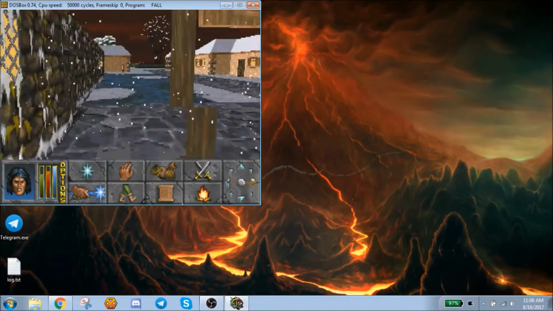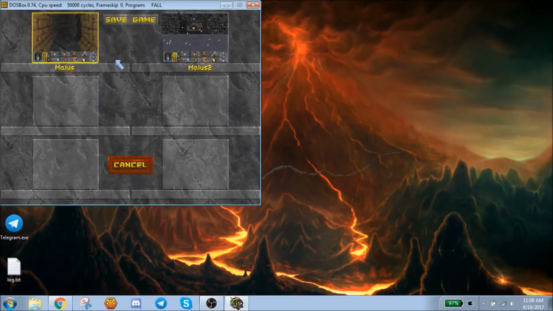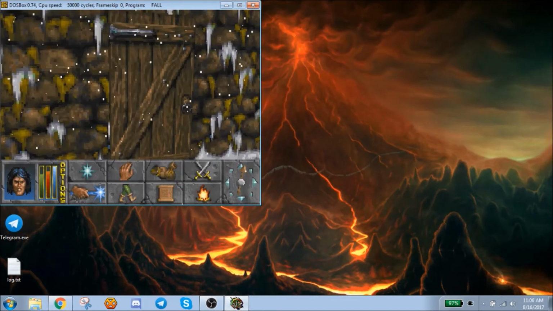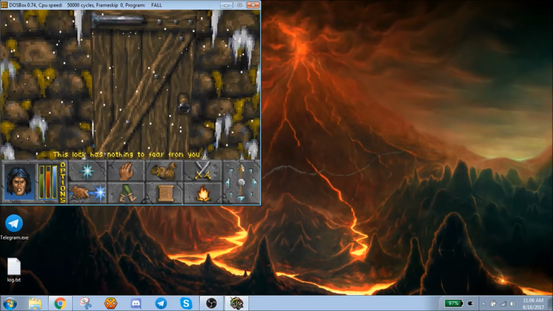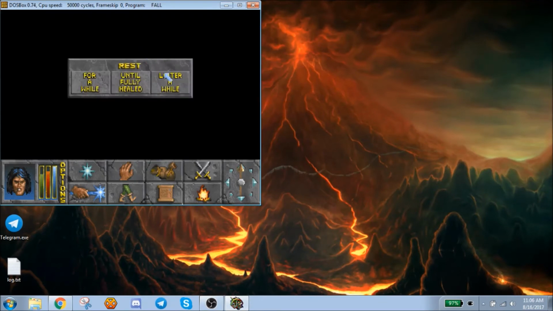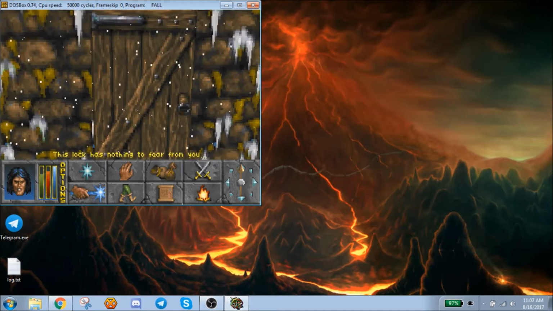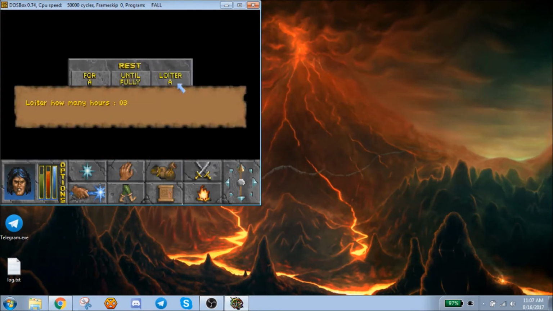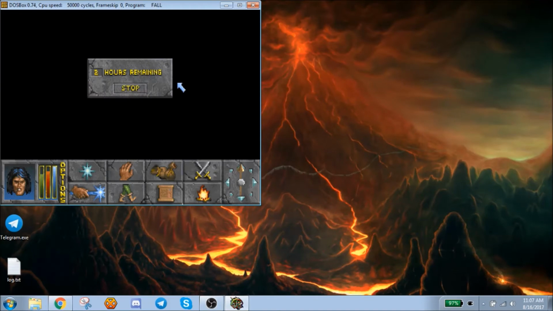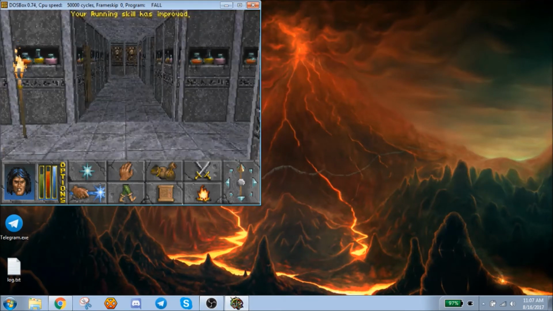Let's see if they're closed or not, and if I'll get attacked. Alright, we're going to rest, and we're going to loiter. If you choose any of these two in town, you'll get arrested. You need to loiter in town. So we're going to wait 3 hours. Still nothing. You can only loiter a maximum of 3 hours, so you have to just keep doing it over and over again. There we go.